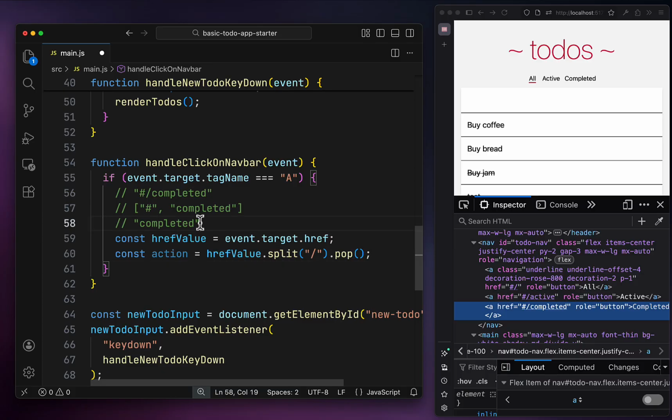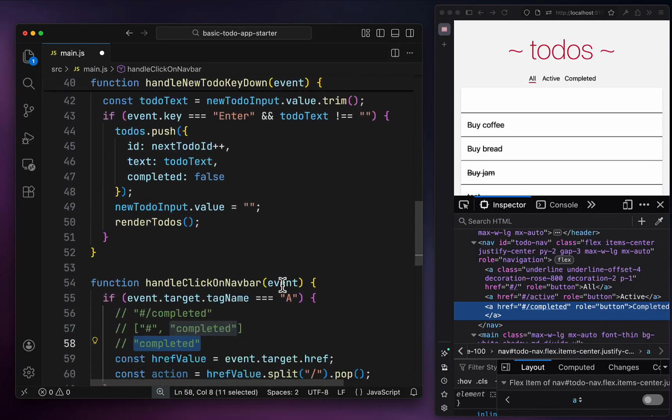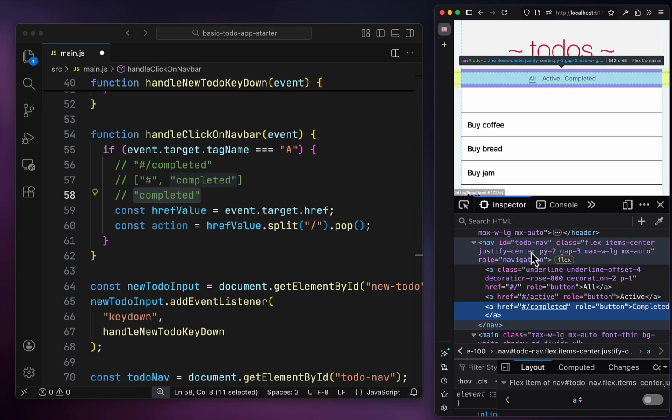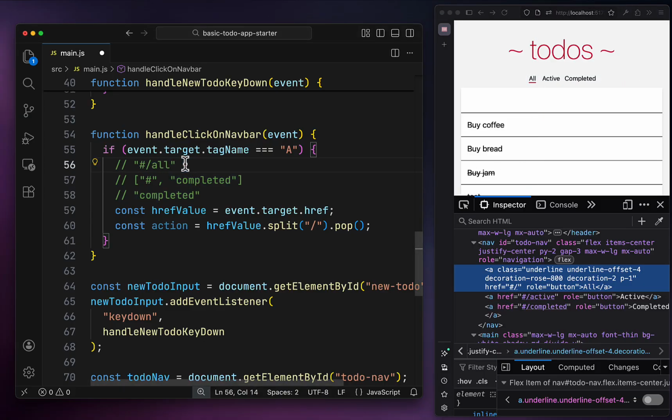So you've got to be careful. I want to use this to update the filter variable because it can be all, active, or completed, but you've got to be careful when somebody clicks on all, because the way we designed it earlier is that the href of it is just hashtag slash. So if somebody clicks on all, they're not going to get all, they're going to get this. And that means this is going to be an empty string.